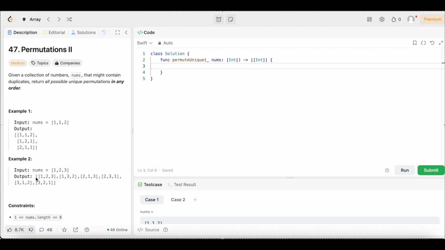So in example 2, we have the input nums equals an array of integers 1, 2, 3. The output is a 2D array. First way we can order them 1, 2, 3. Then 1, 3, 2. Then 2, 1, 3. Then 2, 3, 1. Then 3, 1, 2. Then 3, 2, 1. So those are all the different ways that we can order these elements right here, right? And that's what we want to return, each different way that these numbers can be ordered.